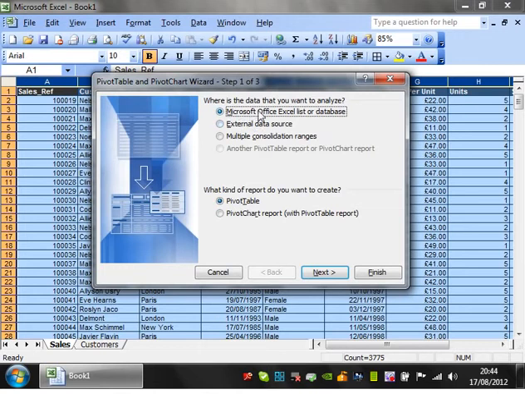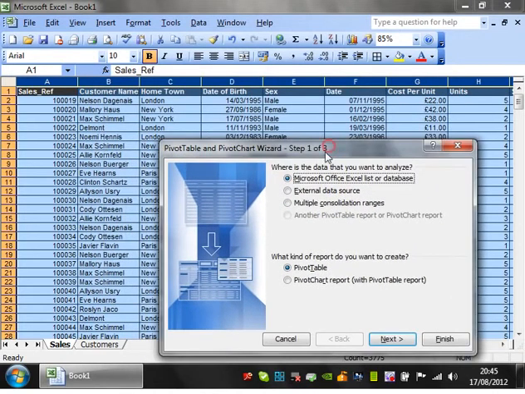Now you can do this from a Microsoft Excel list or database. So that's what I want to do on this one, because I'm using an Excel list. You can use external data sources, and you can reference another pivot table. I'll show you how to do that in a different tutorial.